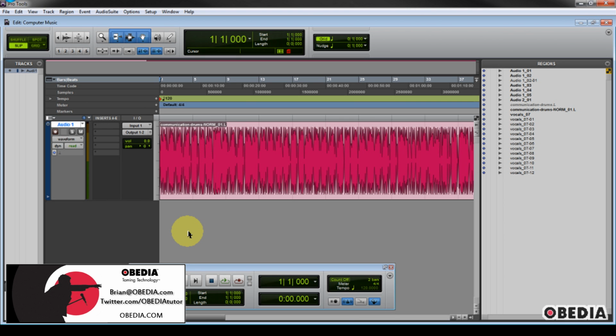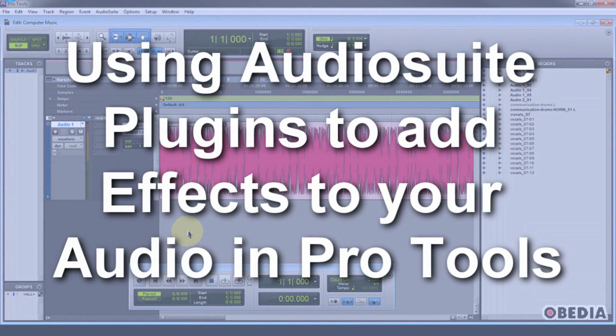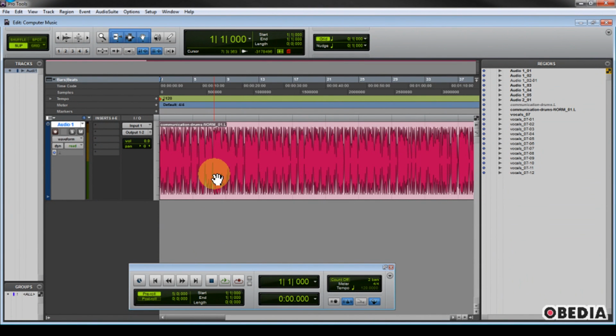I'm going to give you a quick tip today on how we can make use of AudioSuite plugins in Pro Tools to add some cool effects to our audio clips in our timeline. AudioSuite plugins are audio effects whose effect can be applied to an audio region in your timeline.